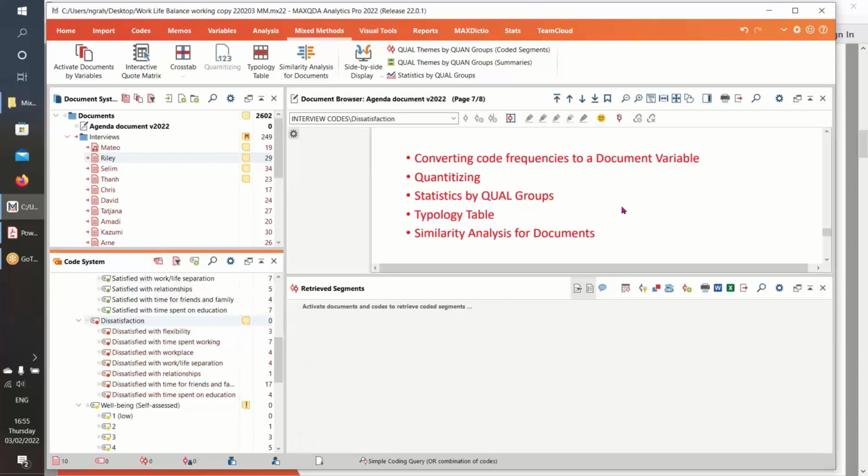Deactivate those. Now things get more tricky and difficult, because now the next two, statistics by qual groups and typology table, these are different. These are very different, because now we're going to start using variables not as columns in our tables, but as rows in the tables.